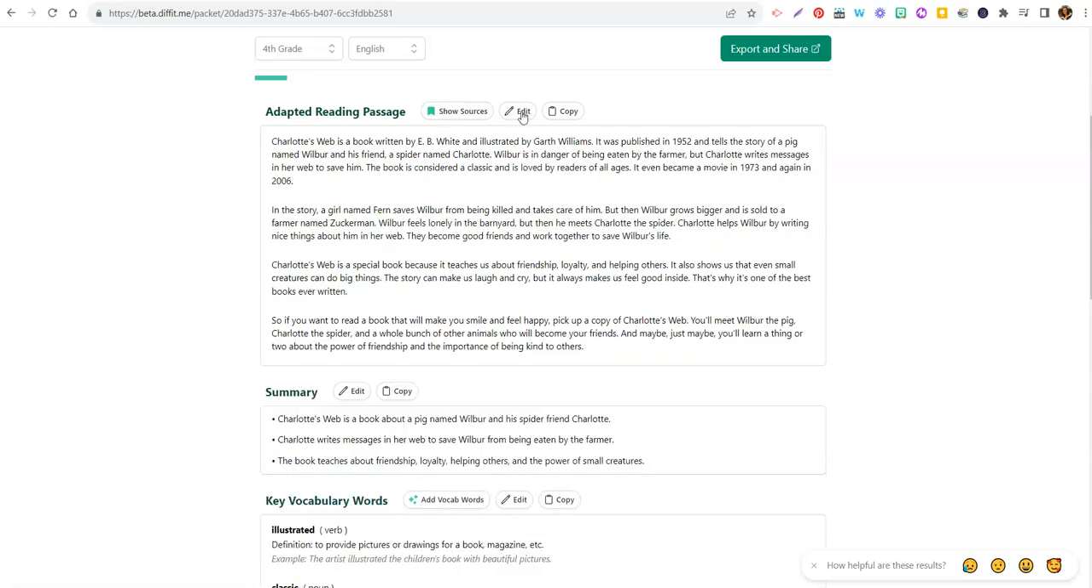You can see that we can edit this. So from here, we can actually get in and make additional changes if we want to add to pieces or if we want to take things away. We could also copy this directly from here if you chose to bring it into another format.